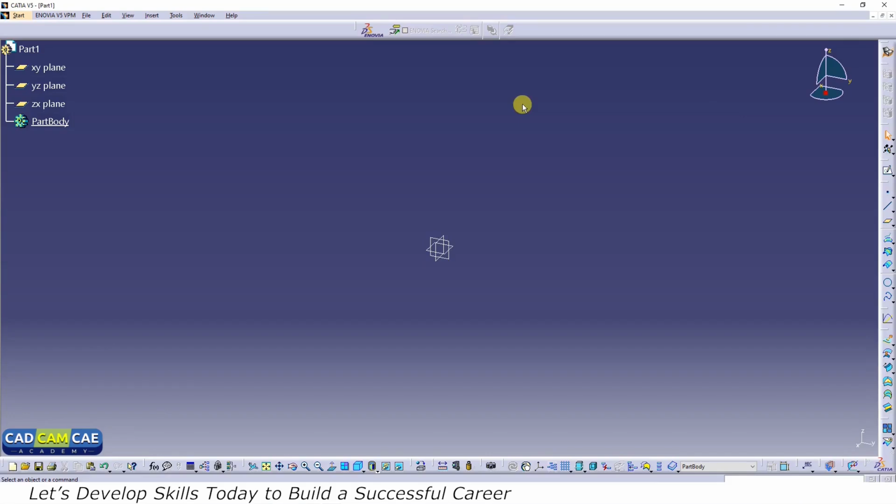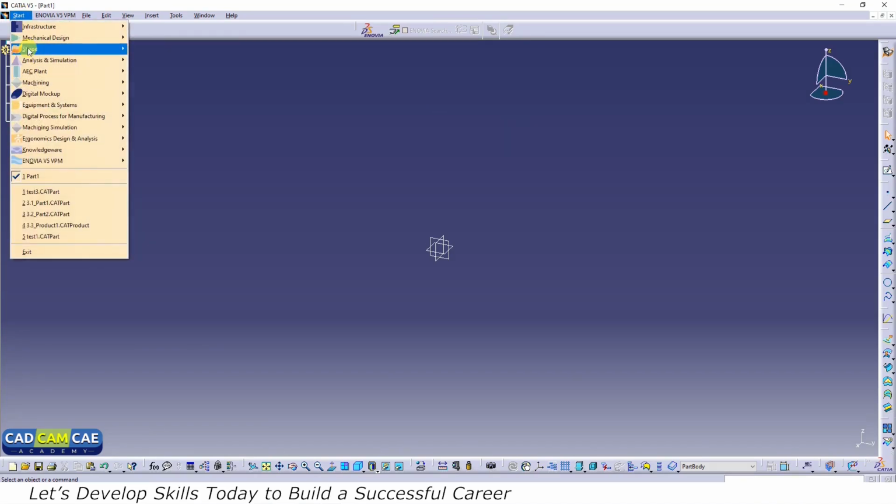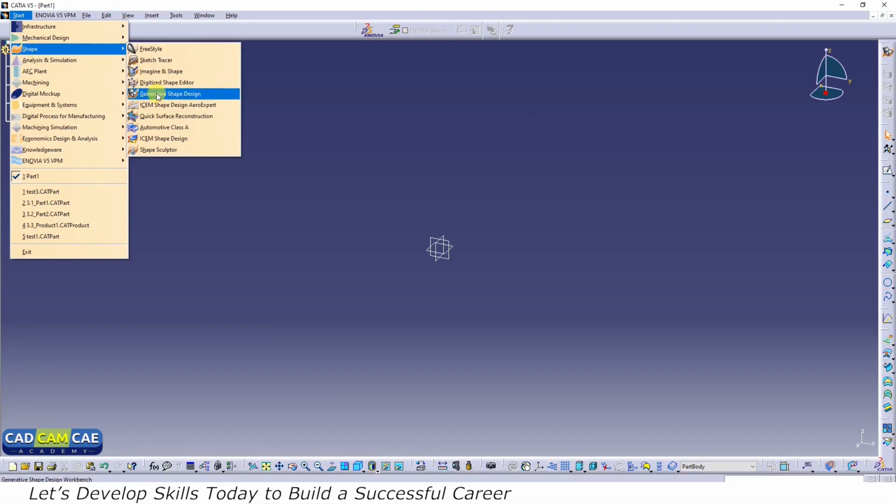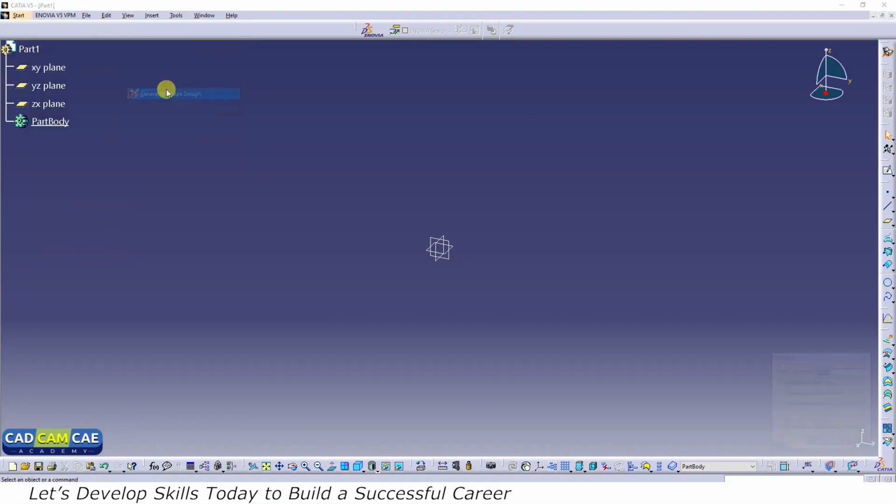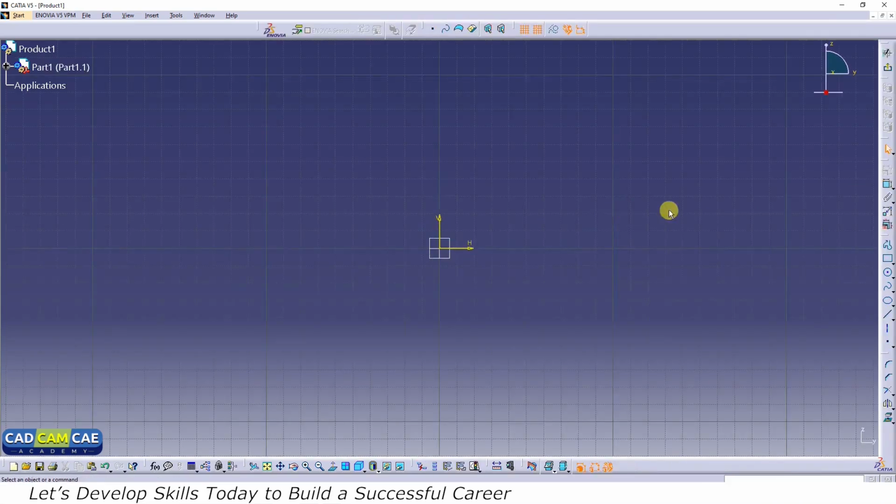Now you can enter into another workbench also. It's not like you have to be within the same workbench. Let us say if you want to enter into shape, generative shape design, say OK. Here also you can find Sketcher. So click on Sketcher, select a plane, using all these tools. Do whatever you want.